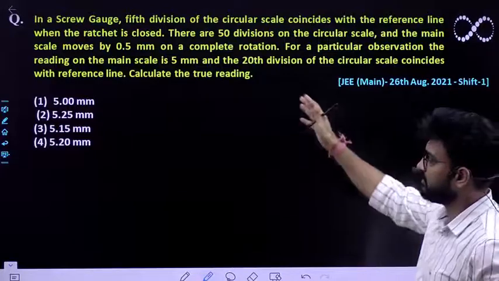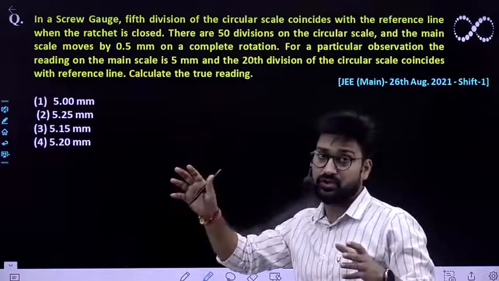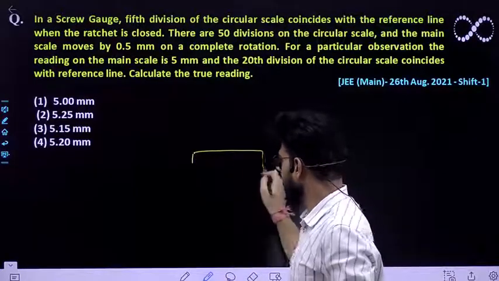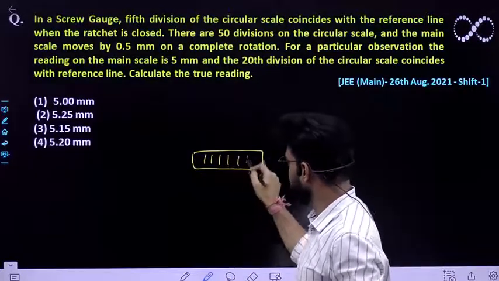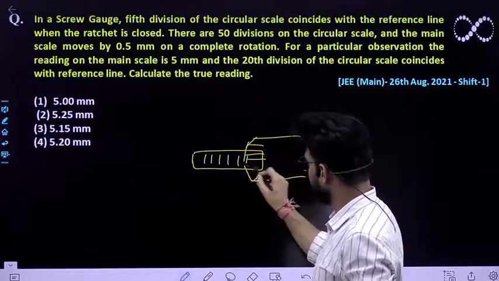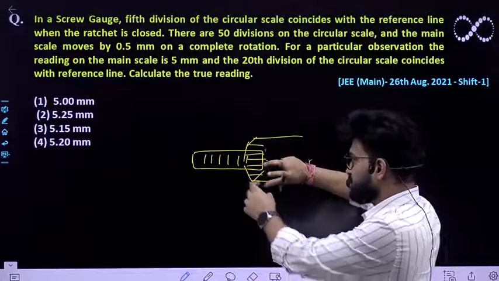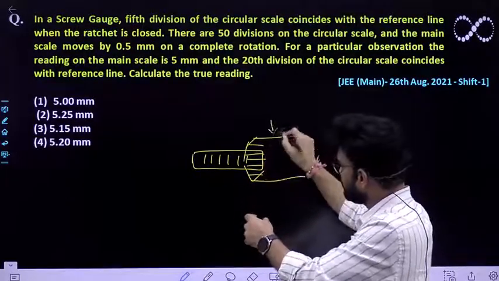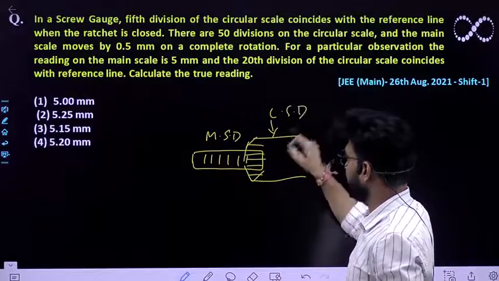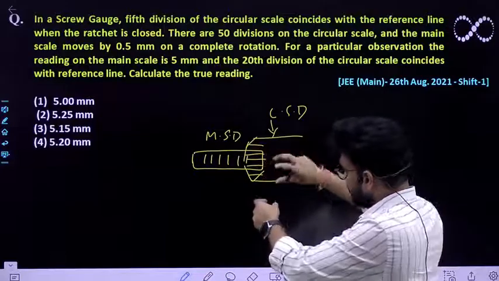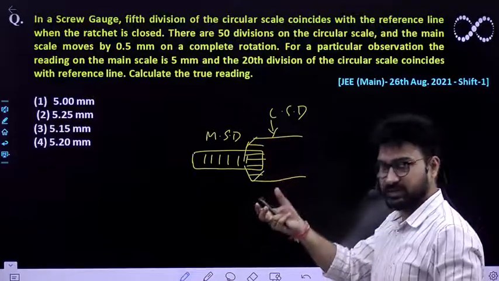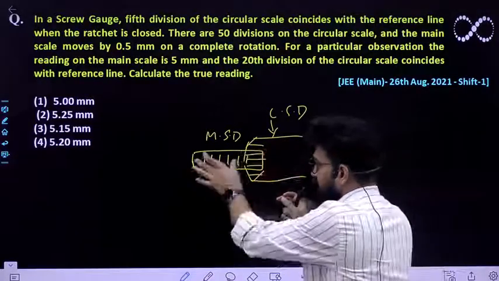So you have been given a setup of screw gauge. A screw gauge consists of a circular division as well as main scale division, that we already know. This is the main scale division, and the screw gauge has circular markings, and this can move like this. So it has got circular division as well as main scale division. This is the circular scale division. So this much of circular scale reading can move on the main scale reading.